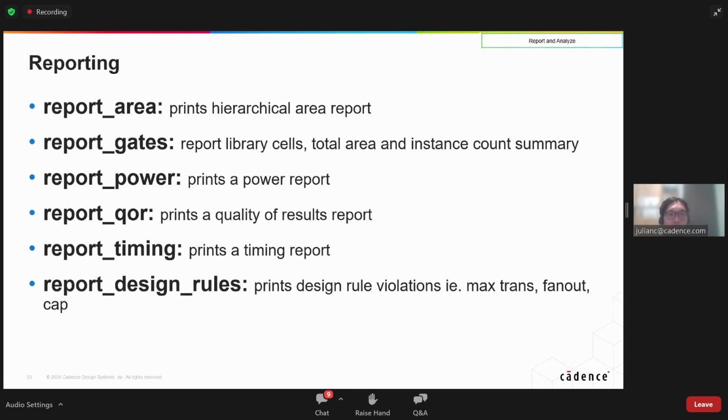Okay, quickly, we will go through the reporting stage. These are all the commands. If you want to know about area, you do report area. If you want to know about power, do report power. If you want timing, report timing. These are all pretty generic reporting steps that you must do after you complete your synthesis.